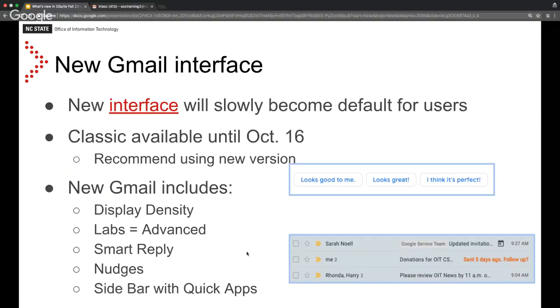And then there's also a new sidebar in Gmail. This sidebar comes with some quick apps that allow you to get to other apps quickly, basically shortcuts into other tools that Google provides. Some examples are Calendar, Keep, and Tasks. And we also expect additional apps to be added to that sidebar over the next few months to several years.